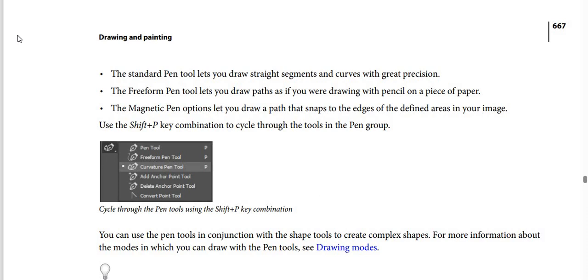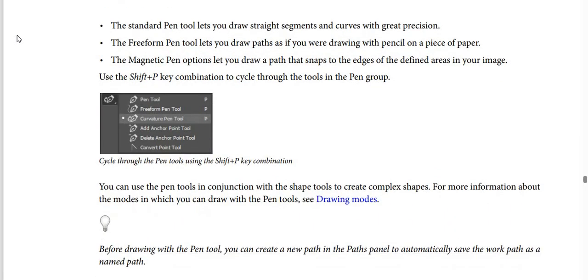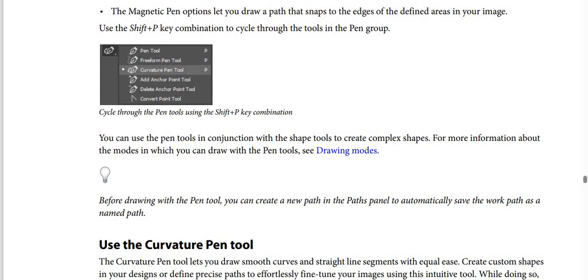And the standard Pen tool lets you draw straight segments and curves with great precision, by the way. And the Freeform Pen tool lets you draw paths as if you were drawing with a pencil on a piece of paper. And the Magnetic Pen option lets you, by the way, draw a path that snaps to the edges of defined areas in your image. Use the Shift+P key combination to cycle through the tools in the pen group, like this screenshot now explains for you. Cycle through the pen tools using the Shift+P key combination.